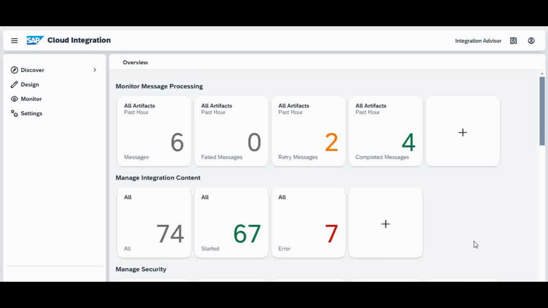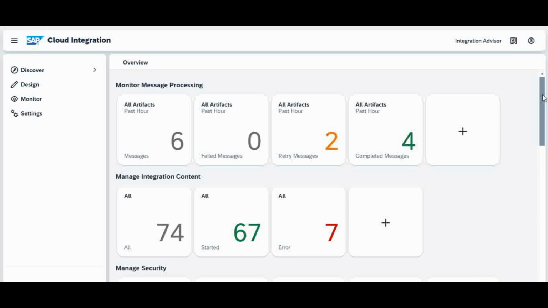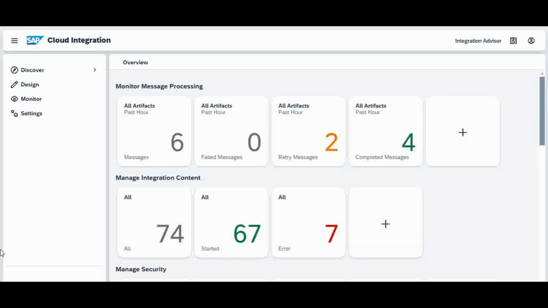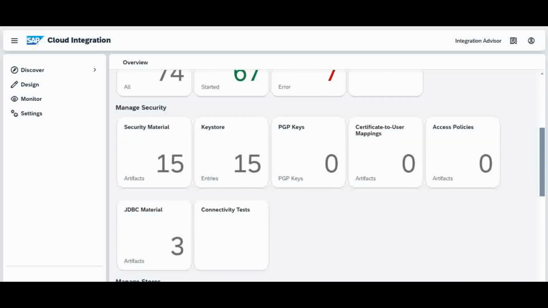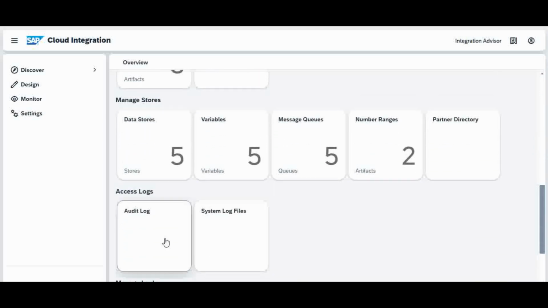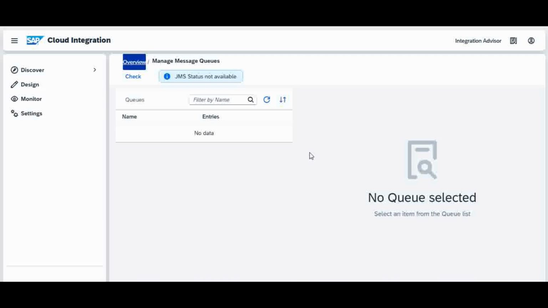Before going to the iFlow, I will show you the monitoring section where you can see and review the queues. In the monitoring part of BTP, there is a section called manage stores, right? In the manage stores you have a tile called message queues. In that, the JMS queues are maintained, right? So in our case we are going to use the JMS 7 queue. Right now it does not have any messages inside it.